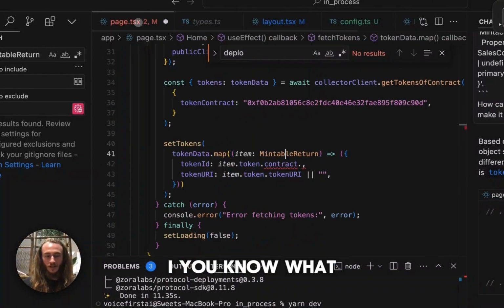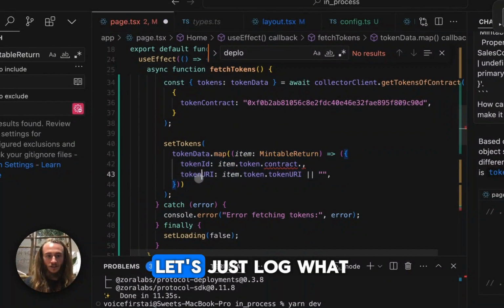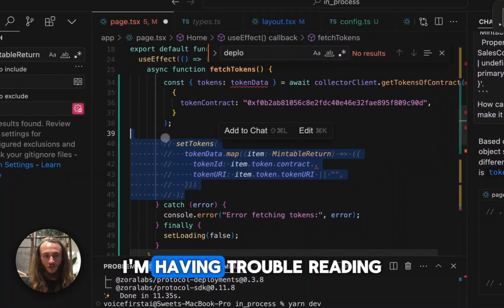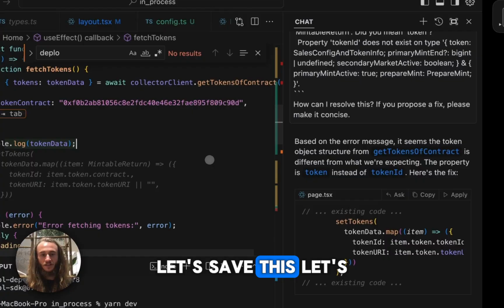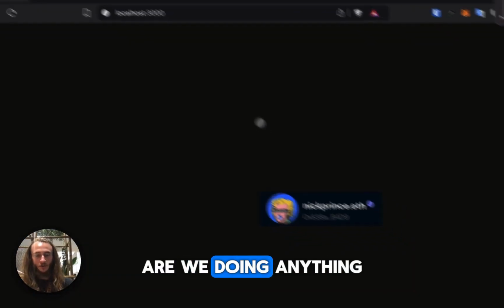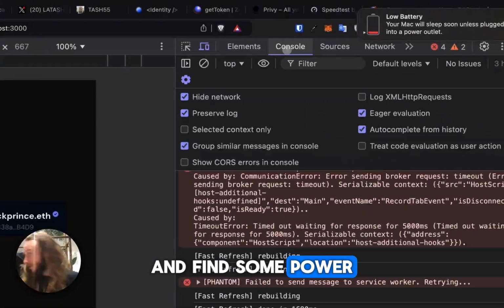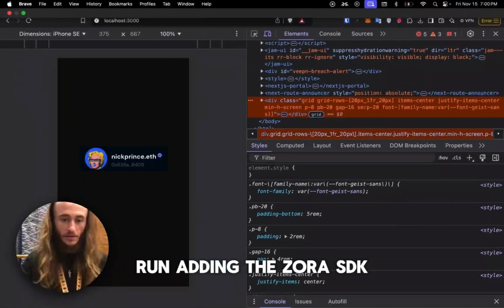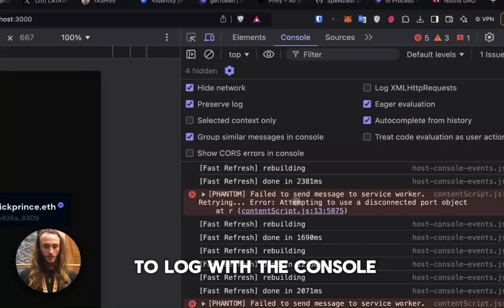Try just token ID. You know what? Before we try to set any tokens, let's just log what it is. I'm having trouble reading what this is, so let's just console.log token data. Let's save this. Let's see what's going on. Are we doing anything productive at this point? And then I'll need to pause the video and find some power. We're on adding the Zora SDK, and we're currently trying to log with the console.